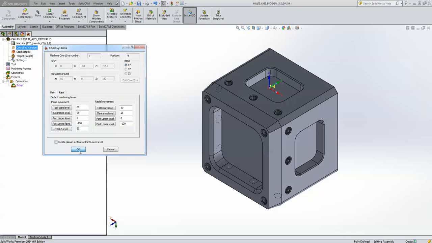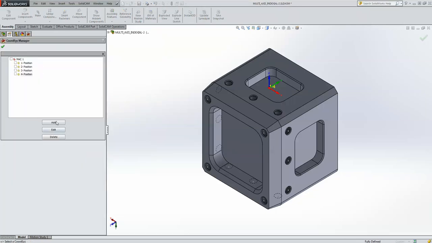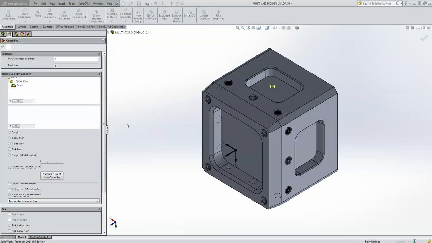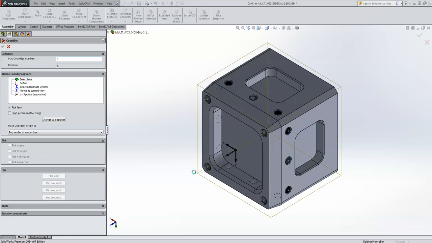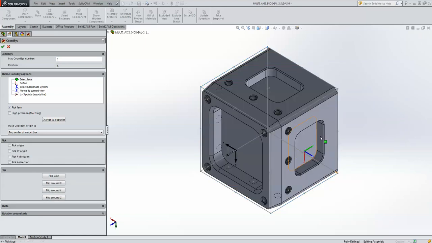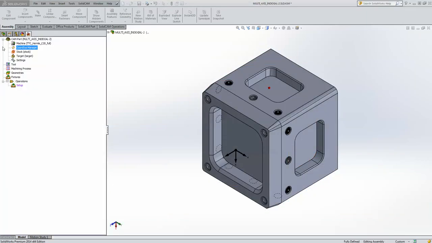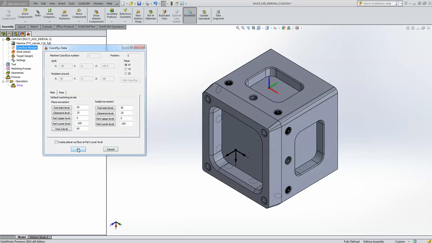And I'd like to do one more, working on this surface over here. My Y is in the right direction, that's no problem. And all of those are set. So we have our 5 home positions.